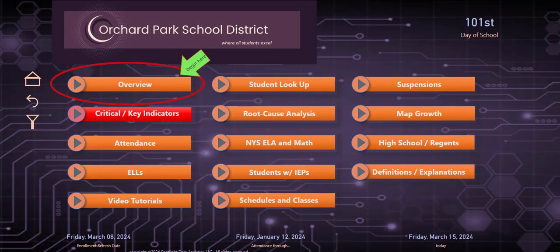So attendance is a high leverage area, a high leverage data point. It's a key indicator for student success. So let's take a look at where you can get the attendance data for your schools and students.